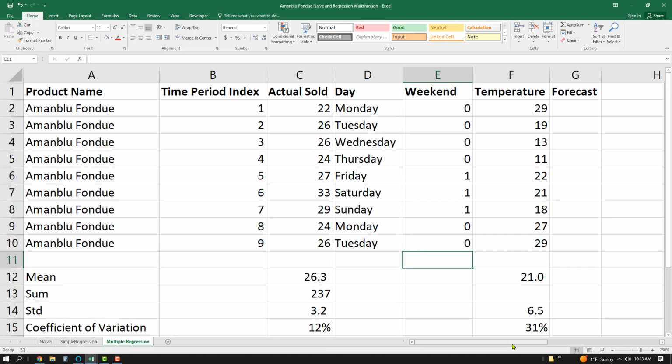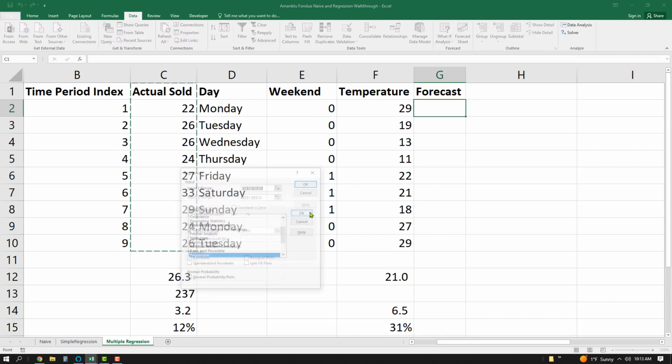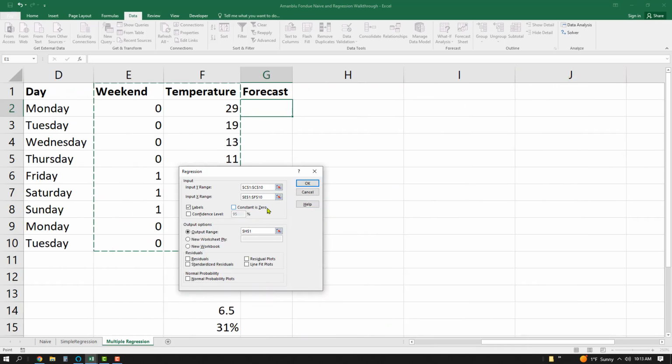Okay, so now we can do the forecast. We're going to use temperature and weekend. So we're not going to use the day, but we're going to use temperature and the weekend. So we'll go up to data, data analysis pack, regression. We're going to go, that's good, but this time we want to change to weekend and temperature. And we'll put it in, we're not going to put it in H, we'll put it in J, because I want to put the forecast error and absolute forecast error in, and hit OK.